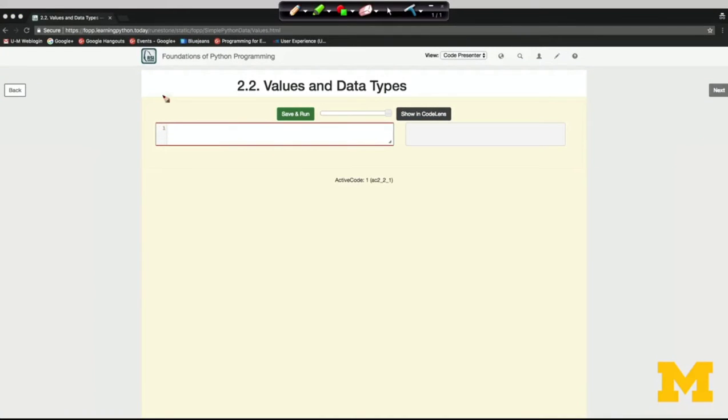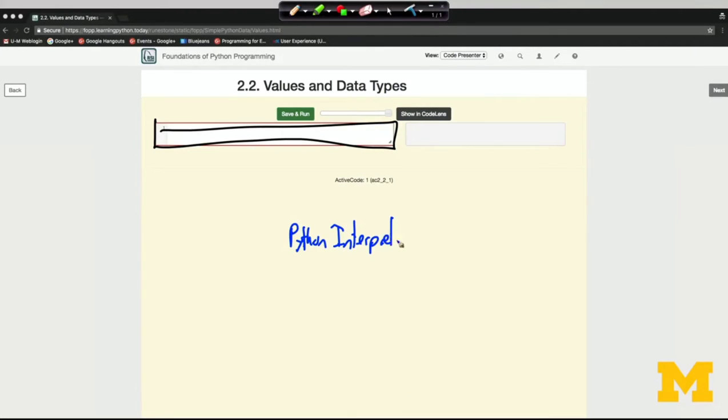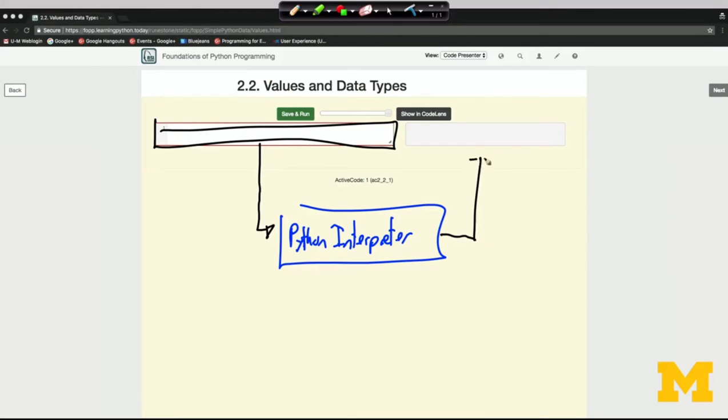We are going to write our Python code in this window. And the code that we write is going to go into a Python interpreter, which is a program that's running behind the scenes, but it takes what we write in our code window and interprets it, and then depending on what we write, it might send something to the output. So again, this is the source code. This is the output.